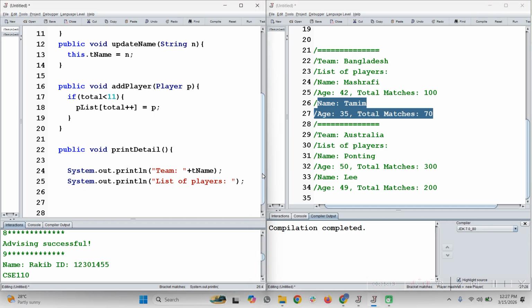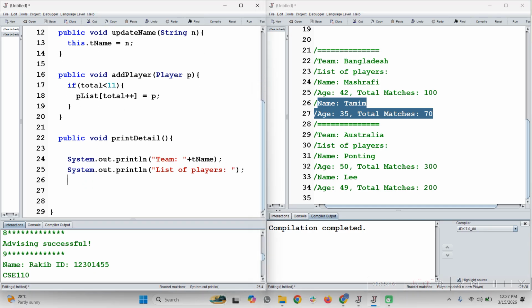Okay. And I have already stored the objects inside the plist array. That means I have to iterate the plist array. So let's iterate the plist array. Int i equals to 0, i less than... You can iterate the array up to plist.length, but if you do so, then you need to check for null values. It is better to iterate the array up to the total value, because total is the number of total players. So int i equals to 0, i is less than total, then i plus plus.